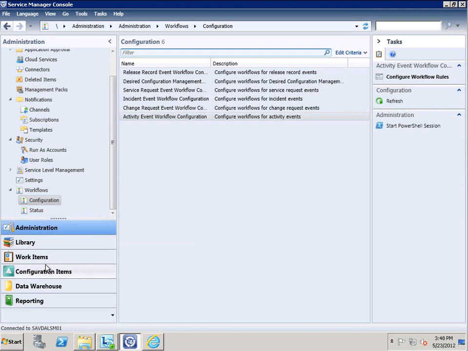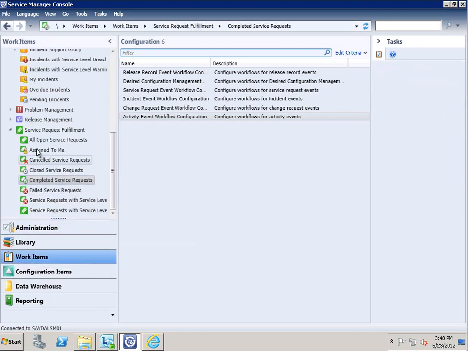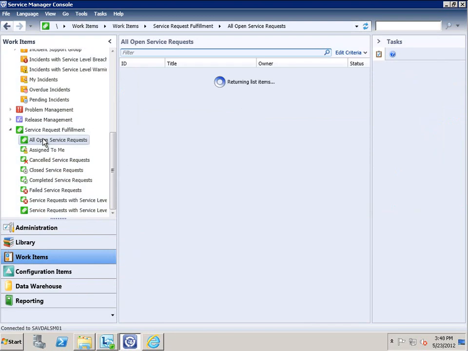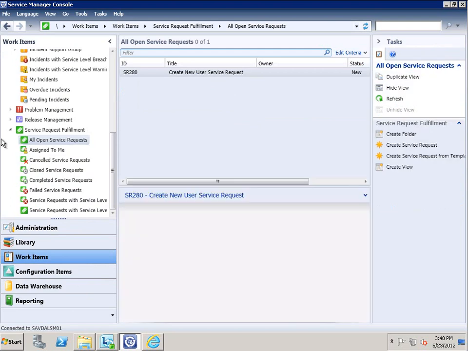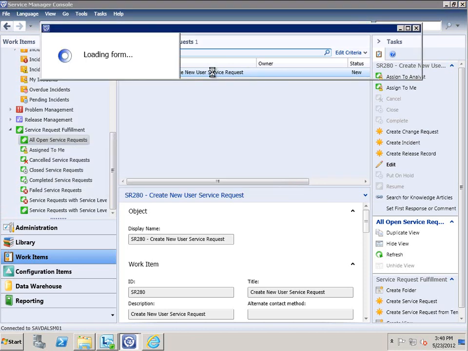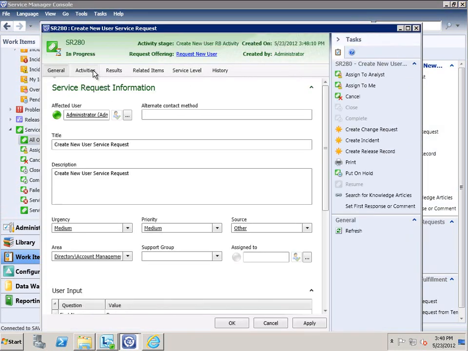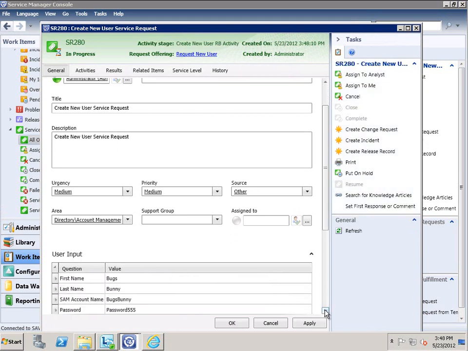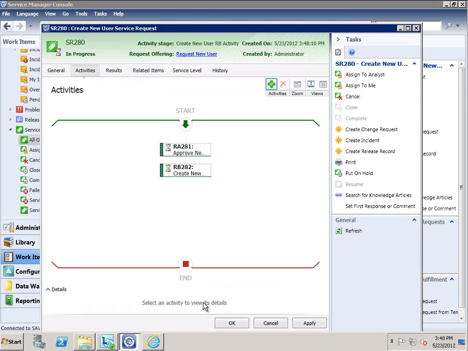And now, if I actually go and look at my work items, I will see all open service requests. It's going to take a little while. Now what I'm waiting for is a little ding that says, hey, there's an email. So this is this create new user request, and I can open that up, and I can see the values I typed in. Again, I don't want to get into security. Yes, I typed the password in clear text. This is just an example.